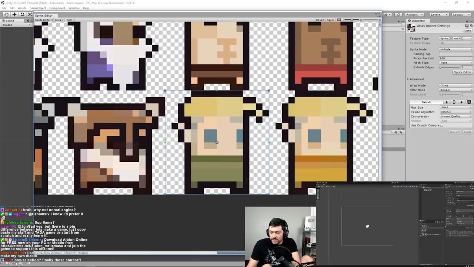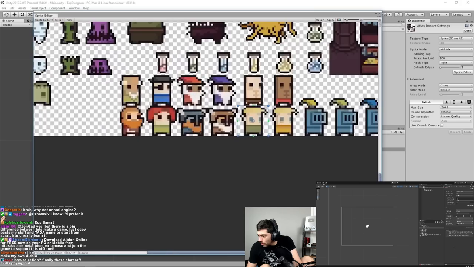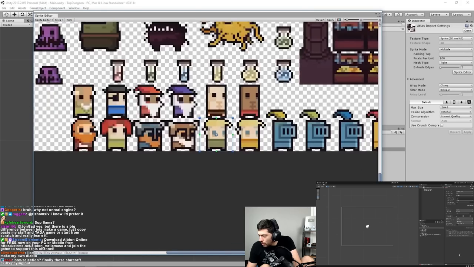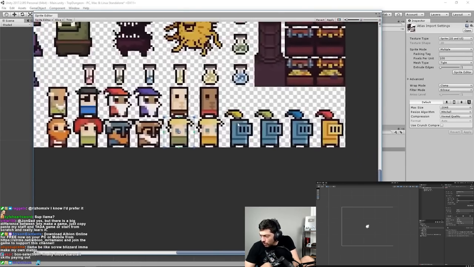Now, you could of course have something else, like 256 by 256 if you have more definition in your sprite, but in this case, all the characters, all the little players you see here can be fit in a 16 by 16.